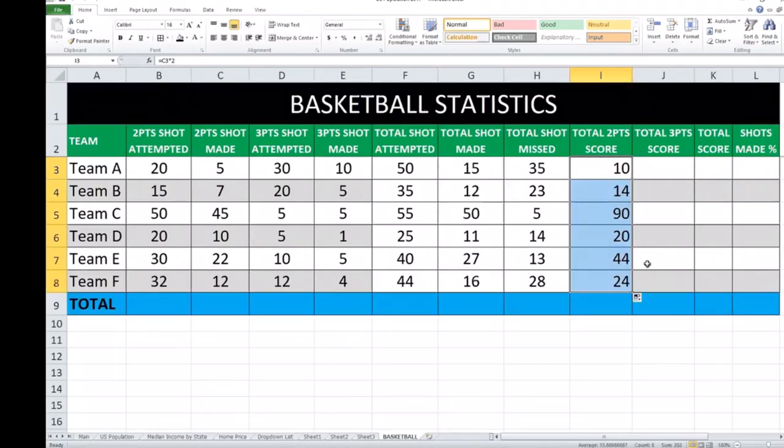Okay. Now I will do the same for the total 3-point score. So we have 10 3-point shots made. Therefore, it's going to be 10 times 3 points. Enter. Then we got 30, and I'll drag it down.